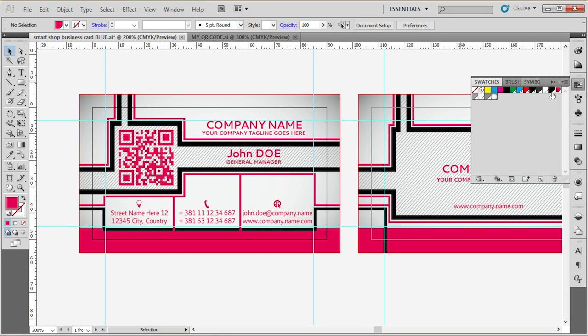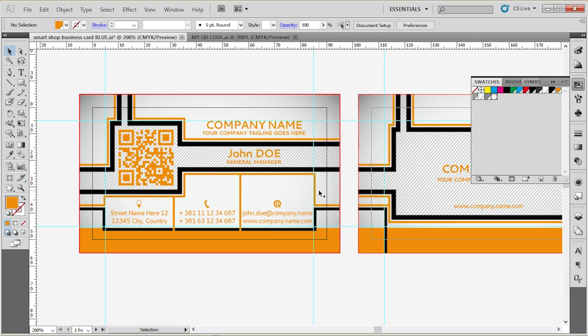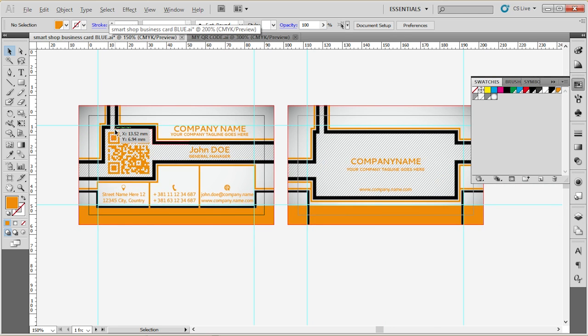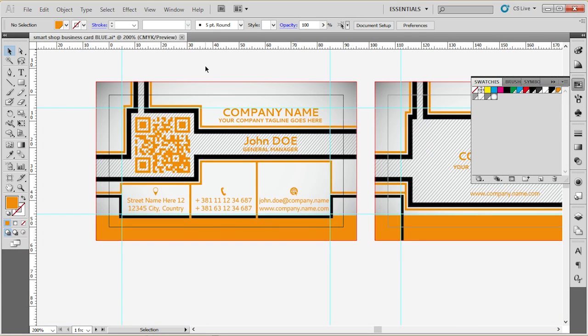And now, let's say I want to make another change to the template. And I want to make this orange. And voila, I have all my changes immediately done. Okay? So that's it when it comes to editing the colors. Now, let's move on to the text.